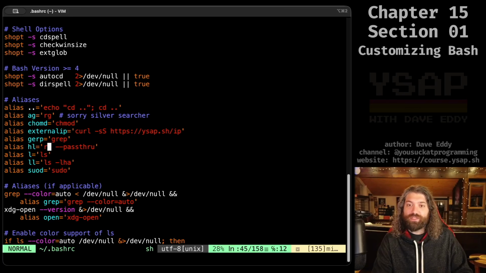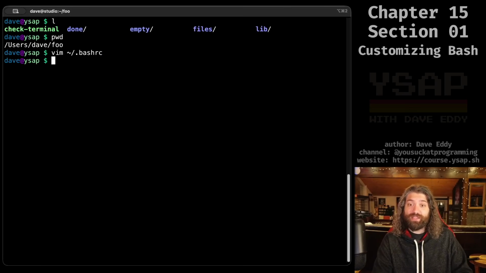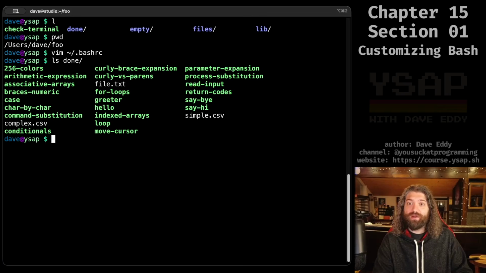This is a Rust tool you can install, rg. It uses the pass-through flag. I want to show you why I like this because it's that awesome. Let's go ahead and look at our done file, and let's look at, what do we have in file.txt?